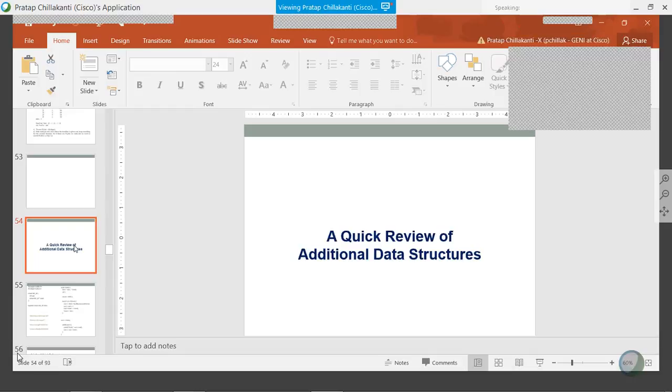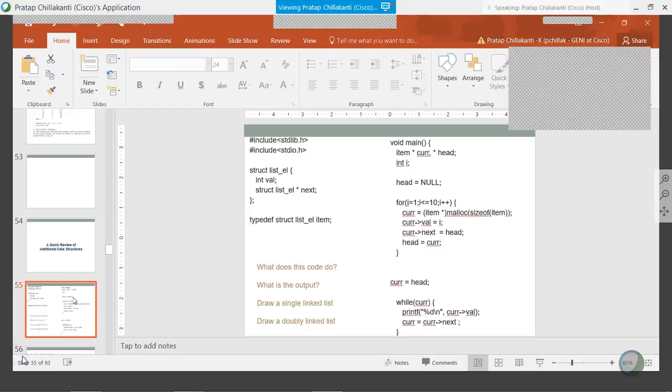After we are done with that, then in the remaining time, we'll get into, as I told you, some linked lists and stacks. Okay.